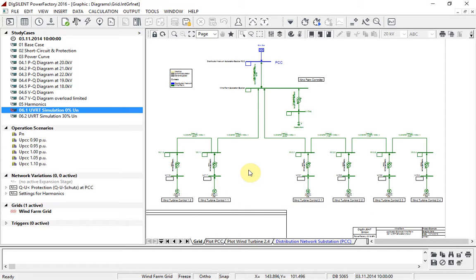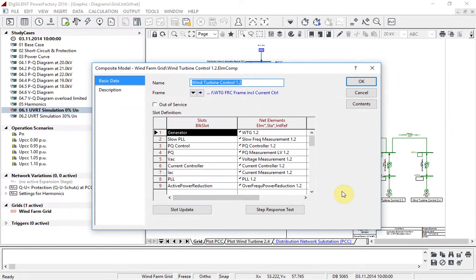Looking at an individual control system in detail, you can see that the control system contains measurement devices and a number of different controllers. For example, a real and reactive power controller is included as well as a current controller. Many of the controllers are constructed as a block diagram. Let's look at the current controller block diagram as an example.